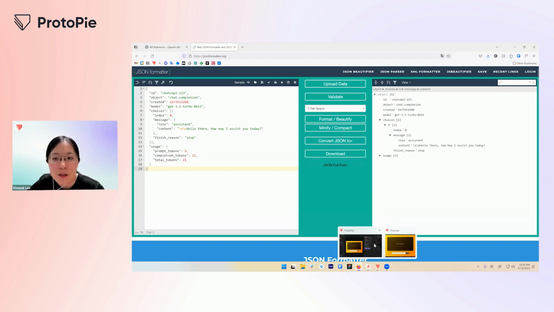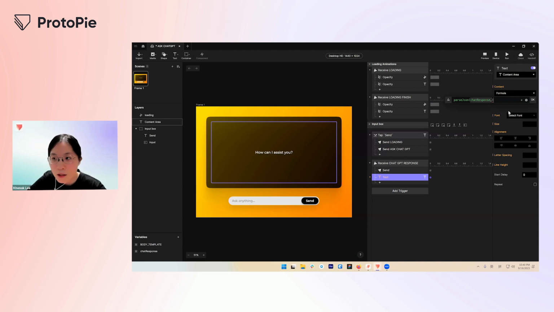So how do we do it in parseJSON? It will be very simple. We just do double quotes, and then it will be choices. Just follow the order we just remembered, and it will be 0, and then message, and then content. This is going to dig down into the data structure and find what's inside the content part. It's as simple as this. You need a dot to separate each level of the hierarchy. And finally, you will retrieve what's inside the content part.